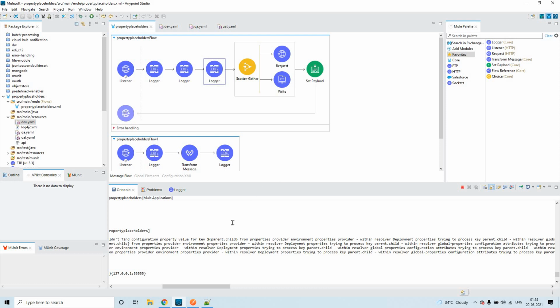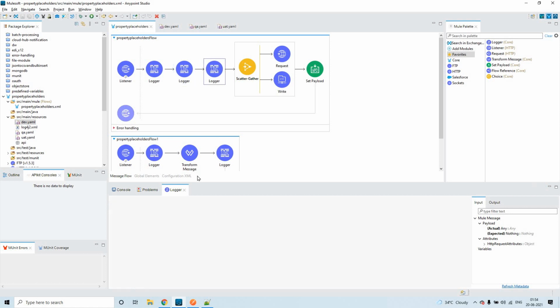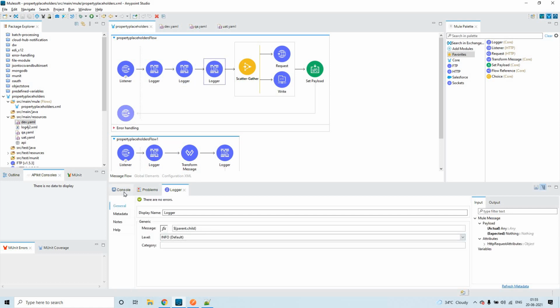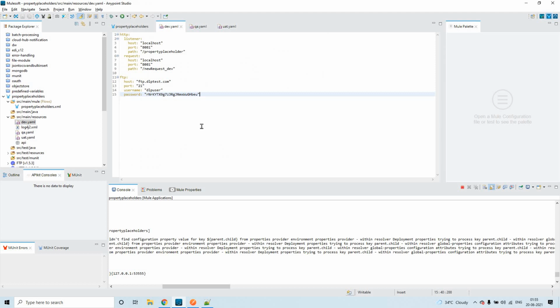But what is the advantage of using this dollar over p? There will be a few configurations where you cannot enable the expression mode. In those scenarios, this particular convention will help you. That is why we'll still use this dollar convention, this way of calling the properties dynamically from YAML files. So we'll still consider it. Yes, as I have removed it from the YAML file, it has resulted in an issue.